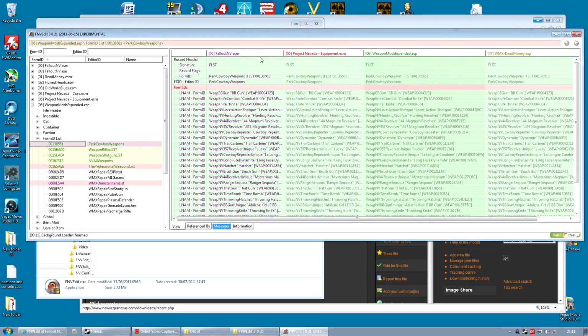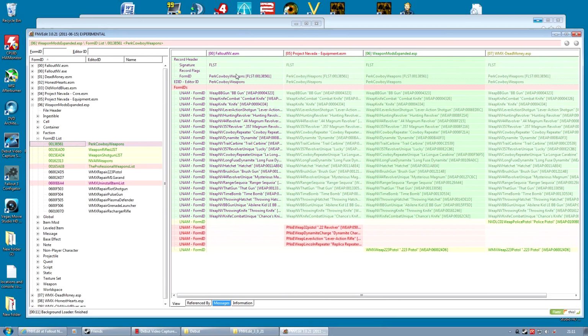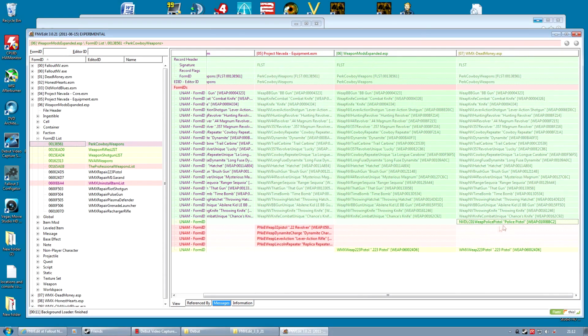Here we have our 4 mods that affect this one list. This is the original list, right here. Project Nevada, the equipment master file, adds 4 new weapons. 4 new weapons that you will also notice are in red. This means they lost the conflict, which is not good. Weapon mods expanded, it added a weapon, but this is still green, so it's okay. And then we look at weapon mod kits, expanded Dead Money, it also added the police pistol. Wow, that's quite useful actually.